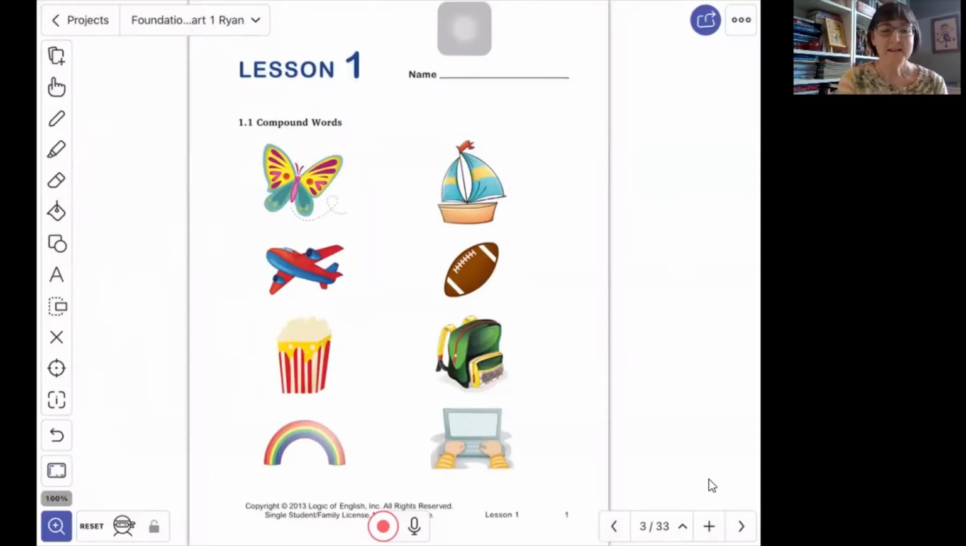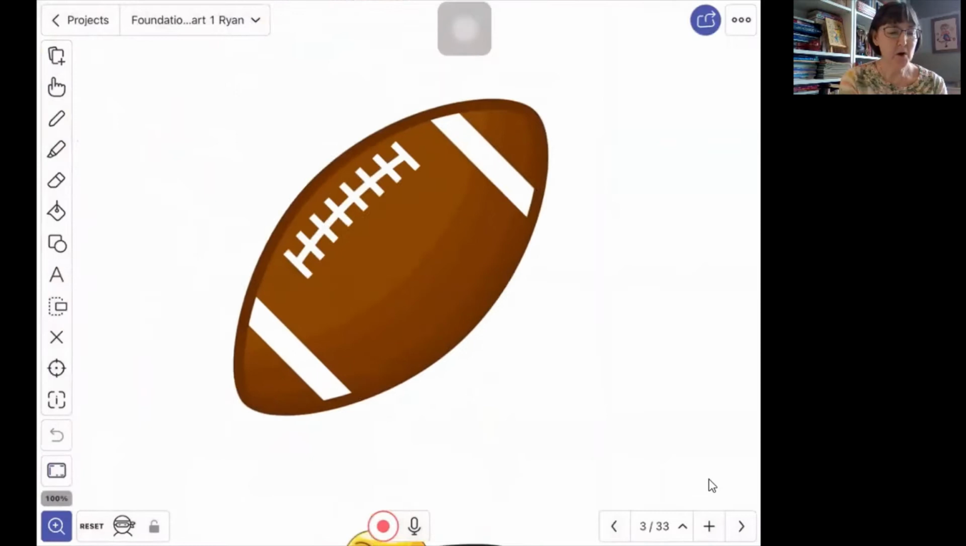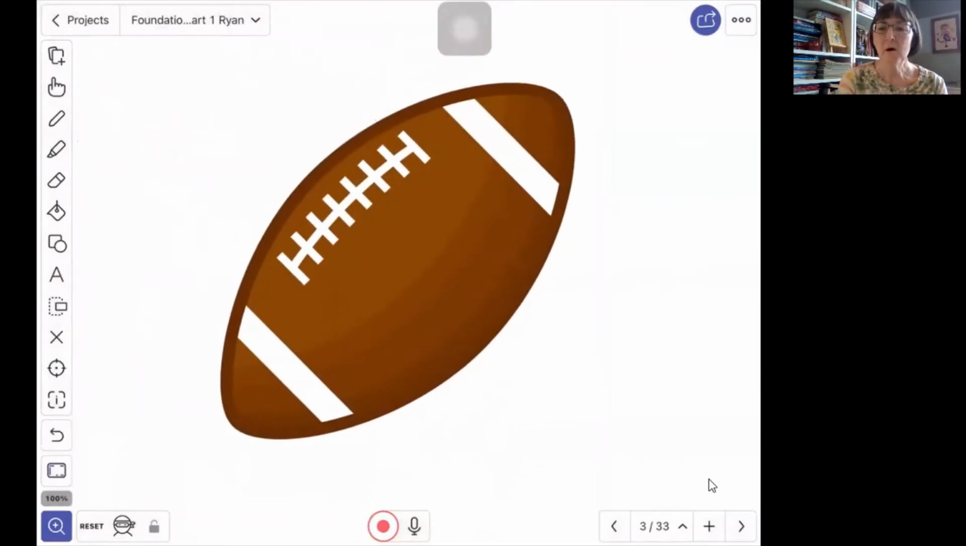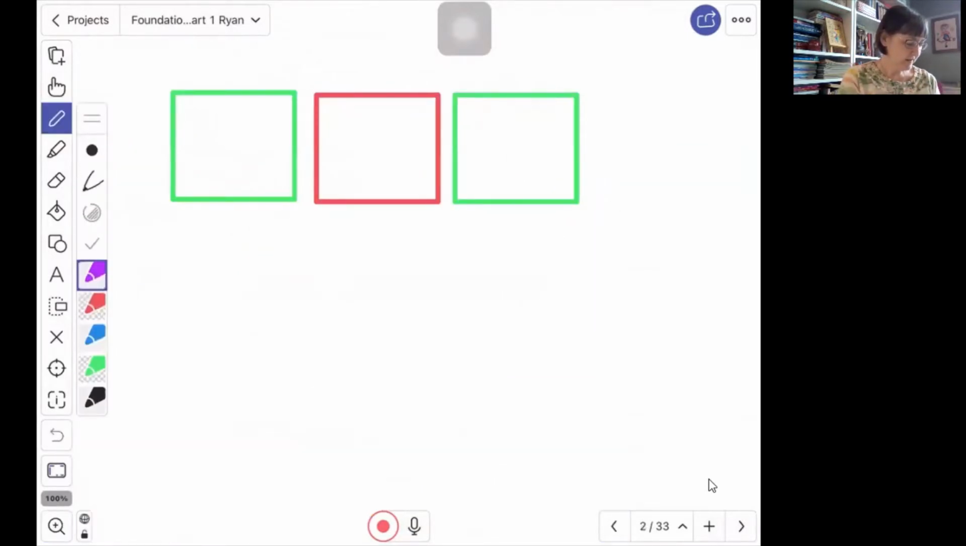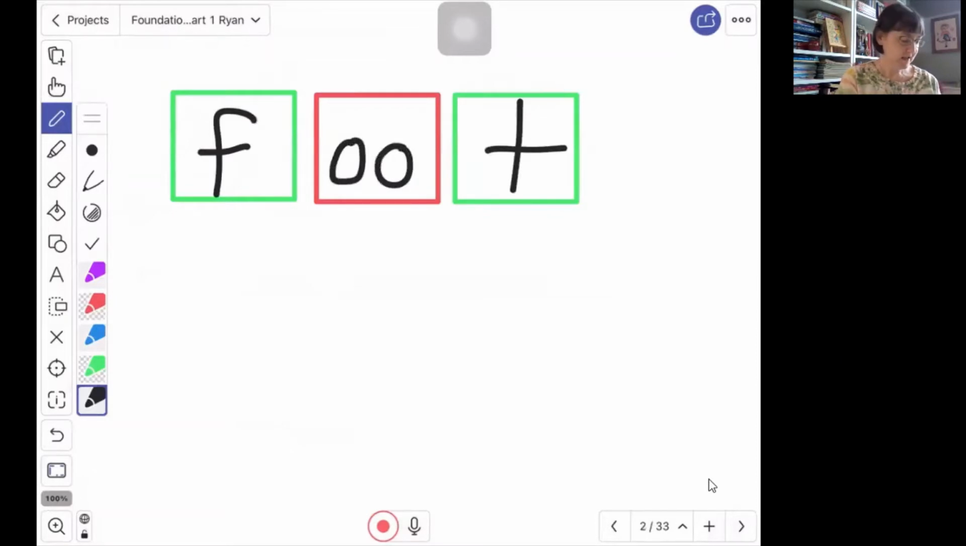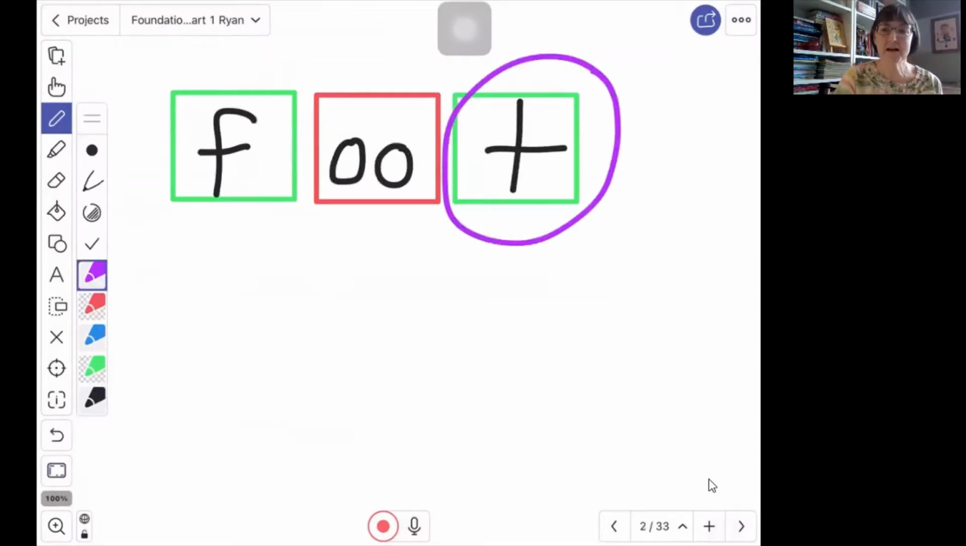Let me show you my iPad screen again. Let's look at the football, football. Let's look at the word foot. In the word foot, we have f at the beginning, and then we have oo, and then we have t. So let's look at this consonant sound at the end of foot. Okay, we are going to make the sound of the T.